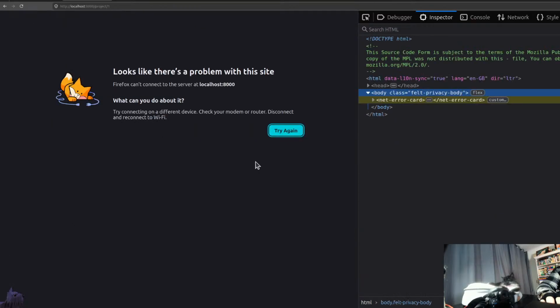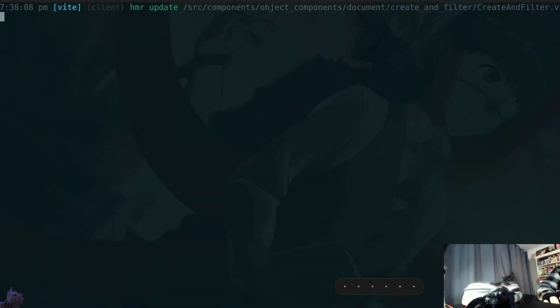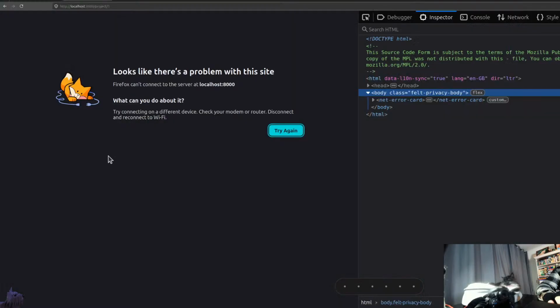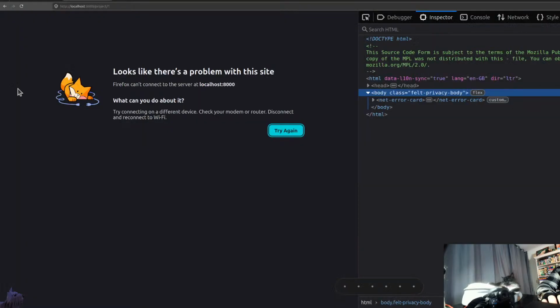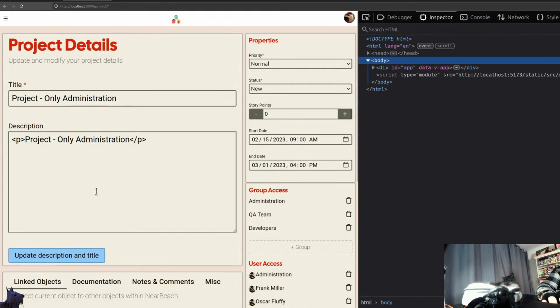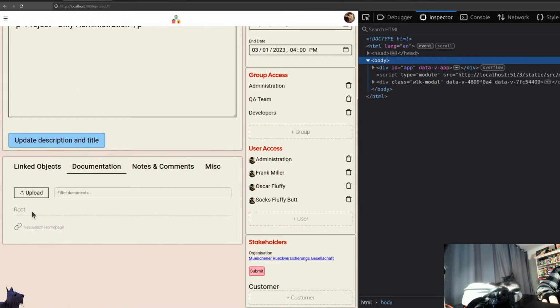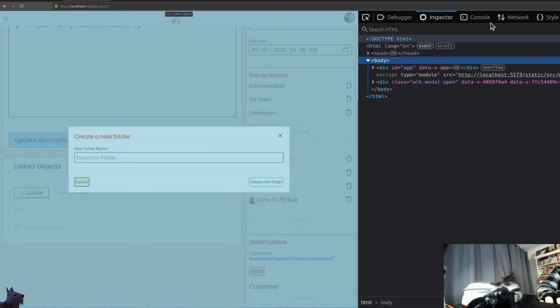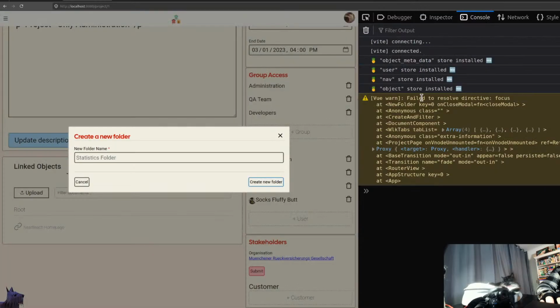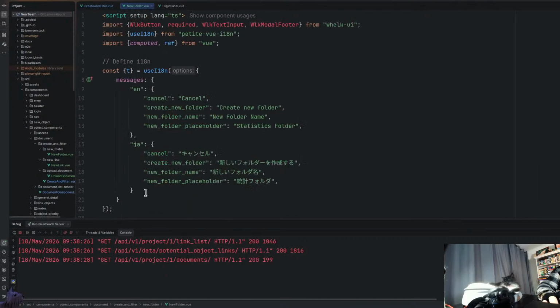Oh, oh no. Oh, did I stupidly? Oh yeah, I did. All right, cool. Not a problem. Failed to resolve directive focus. All right, we're going to get rid of the focus then.